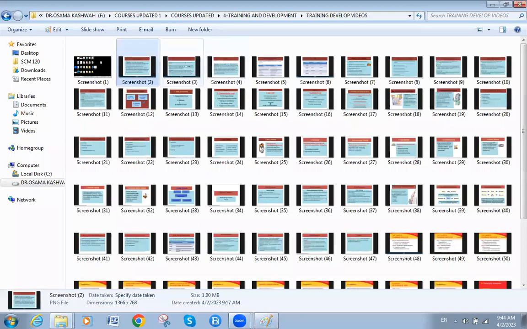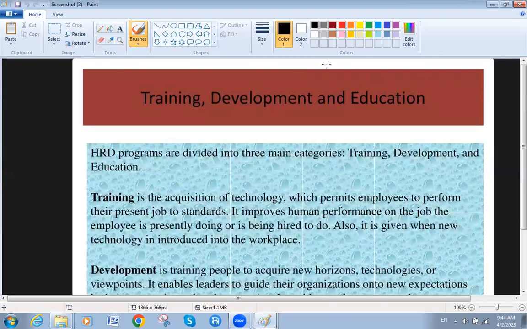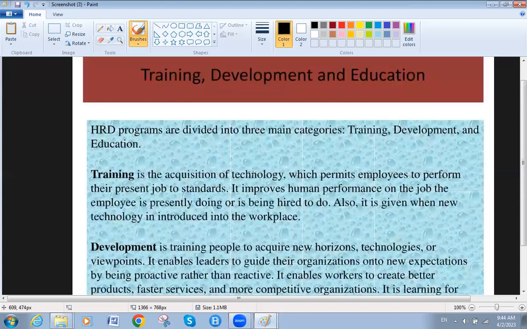Okay, that is about training. Now let's go to the difference between training and development and education. Training is the application of technology, which permits employees to perform their present jobs to standards. It improves human performance on the job that employees are presently doing or are being hired to do.